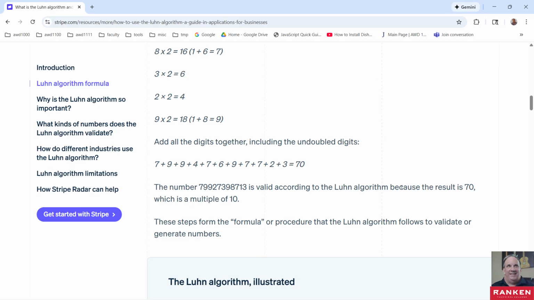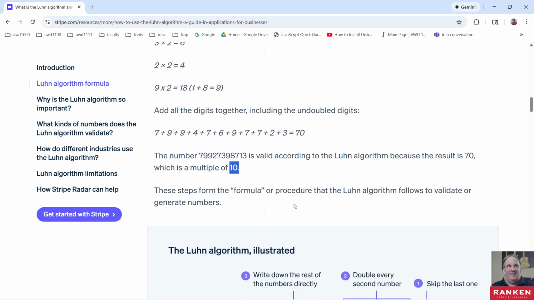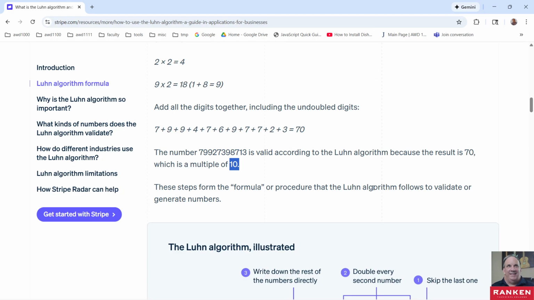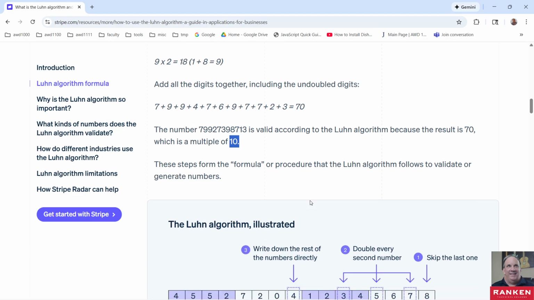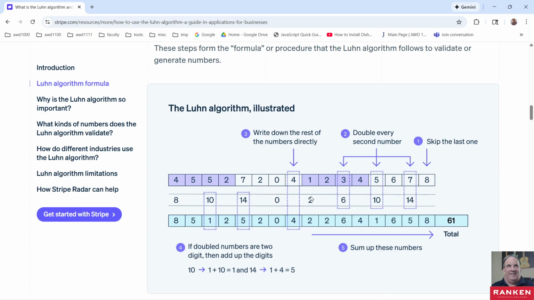And since it's a multiple of 10, which 70 is, this is according to the Luhn algorithm. This will validate to true. Okay. Very interesting. And it kind of seems a little strange maybe to you. I'll go ahead and give you a link to some more information on this just for your own personal knowledge. But kind of an interesting little thing. It's used to validate credit card numbers. Very interesting, huh?